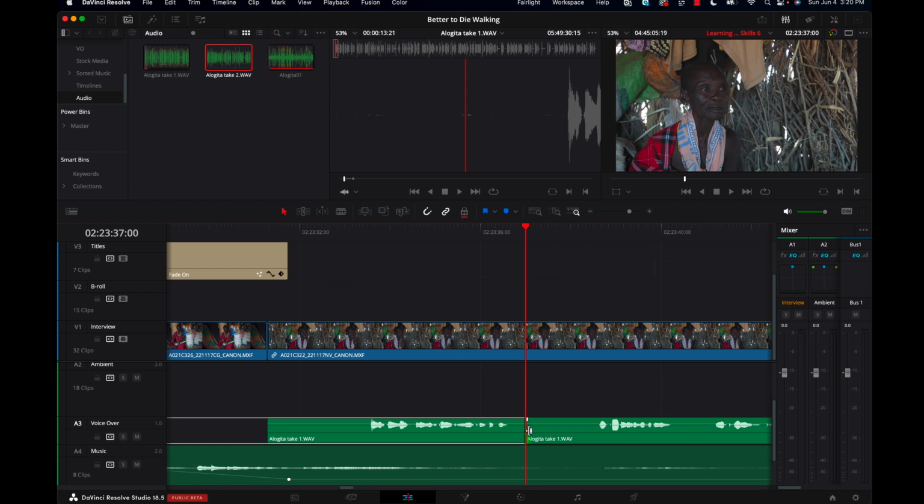And once I make the split, I can just roll the end of the second half back by grabbing the end of it and moving it back with my mouse. And then I just need to slide it together. And now there's not so much dead space here.